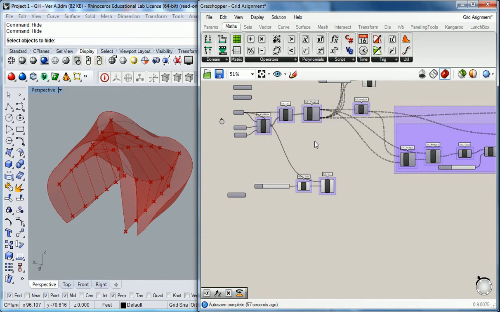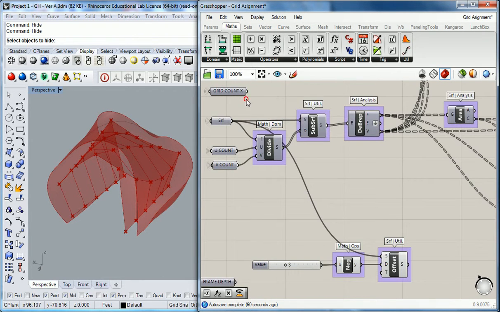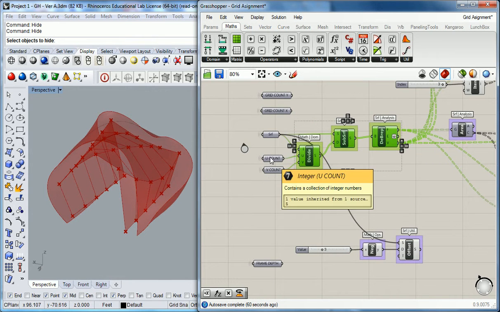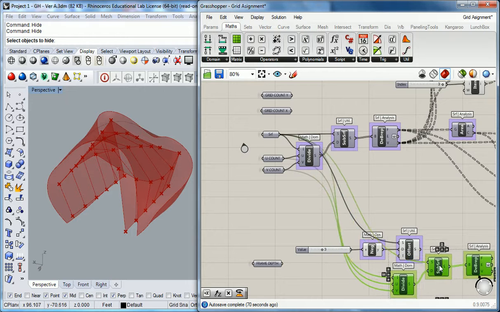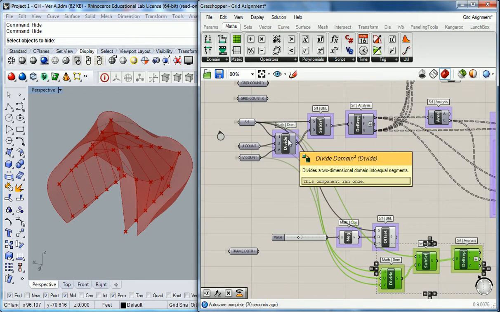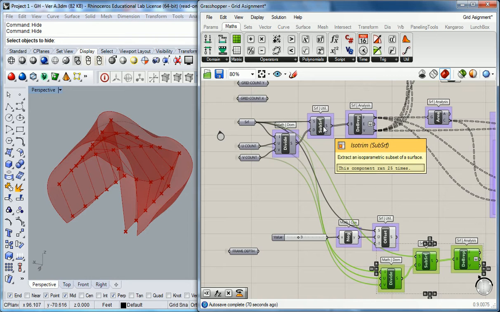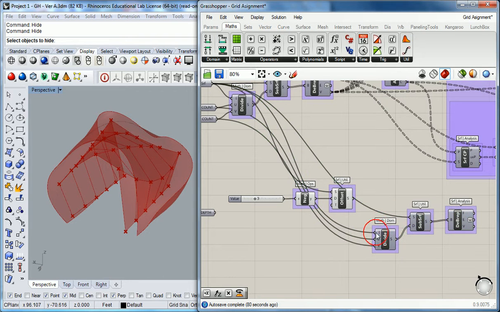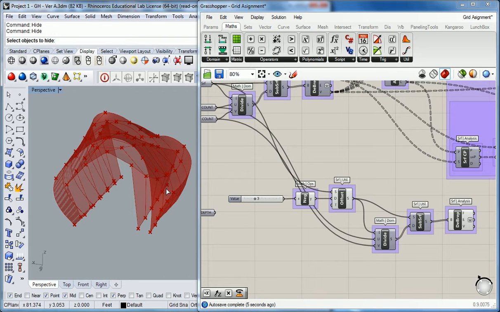All right. And the really simple way of doing this is to just copy and paste this whole string over here. So if you have your U and V count, you can just borrow those. So I just copy and pasted the divide domain, the subdivide surface, and the deconstruct brep. And what that's going to do for me after I plug it into the I and the S value, so surface goes into the I, surface goes into the S, and I turn on this deconstruct at the end, and it gives me the same subdivisions on the new surface that I just created.